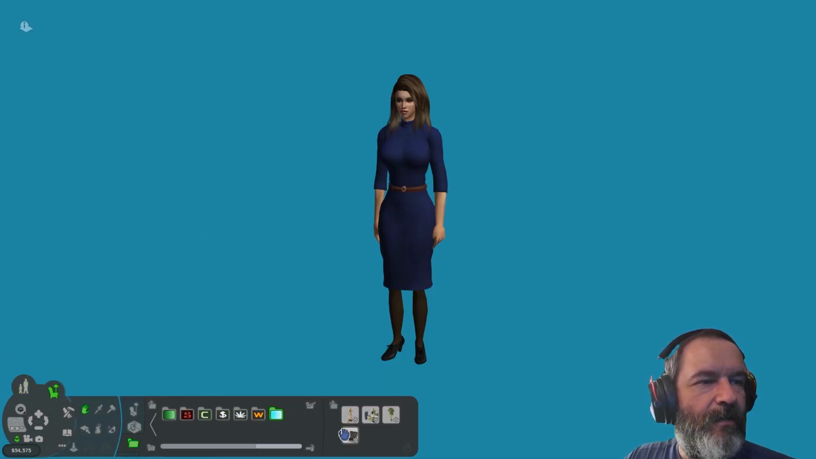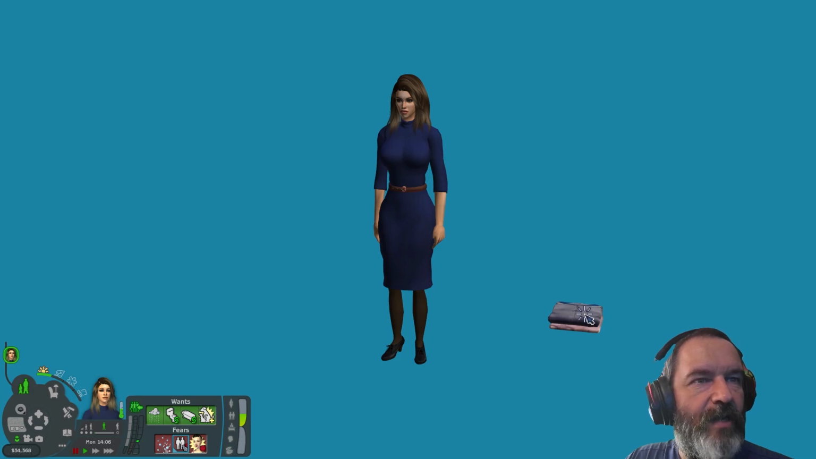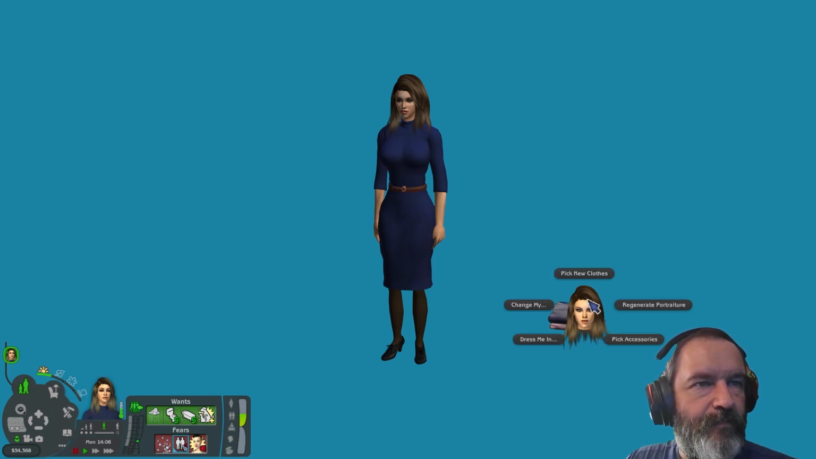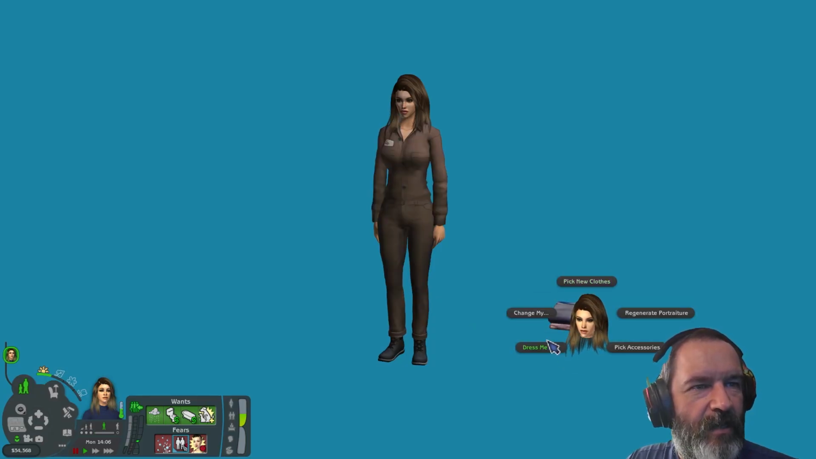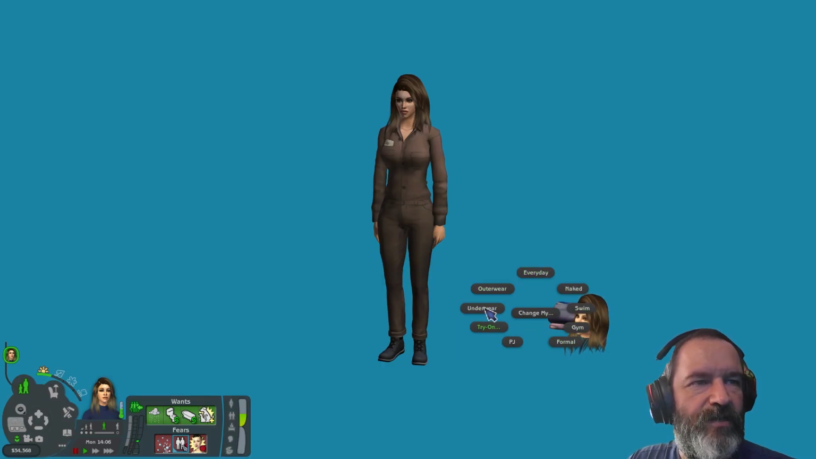And then let's look at Pescado's clothing tool. This also has a lot of features that are unique to it. So we click on this. We've got pick new clothes, and this picks basically everything. Then we've got regenerate portraiture, pick accessories, dress me in. So this is basically just change into whatever outfit, like dress me in outerwear. And this is like, if you only want to change one outfit, you can use this.